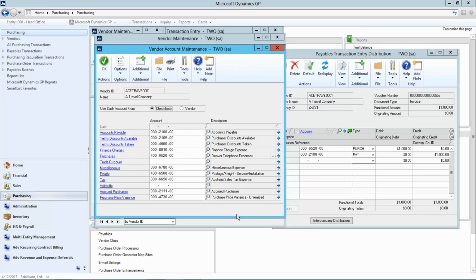So when I go look at the default GL accounts, my accounts payable is great. It's 0002100, but my purchases account is 465.20. But yet over here, it says 000. And the reason it does is because this is where MEM has stepped in and said, hey, you're working in Company 000. The transaction window says Company 000. I'm overwriting that 400 with the zeros. Therefore, the expense will go to the appropriate company.